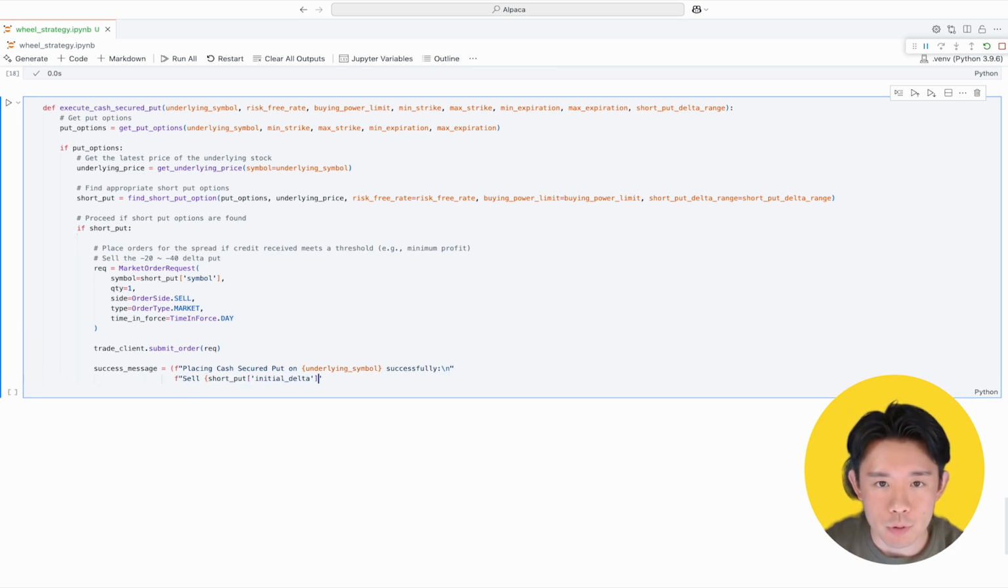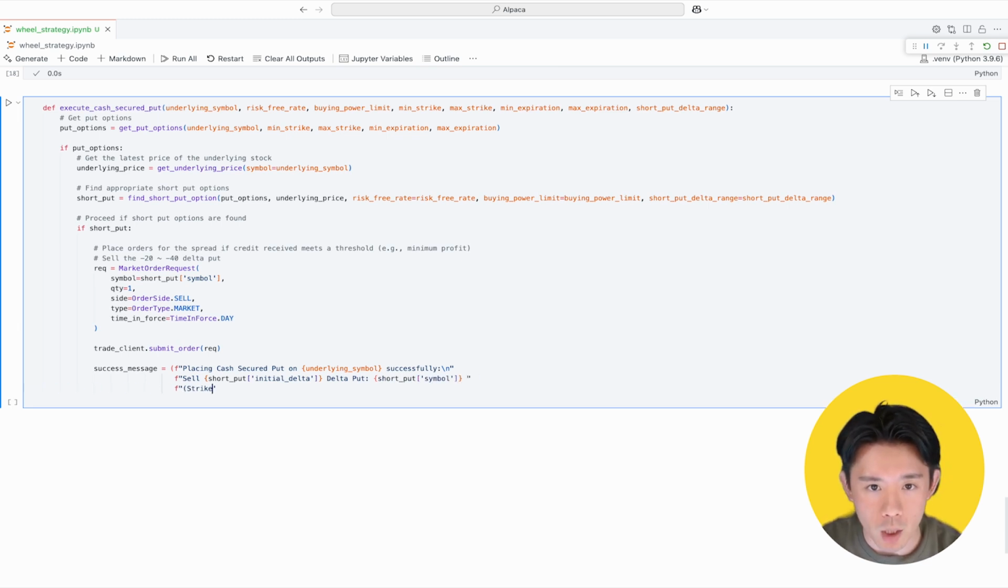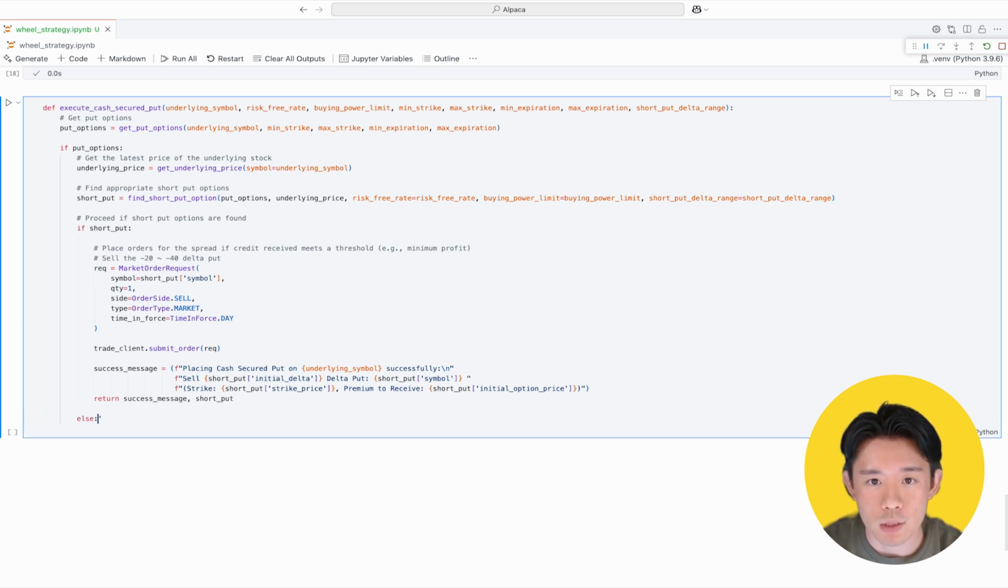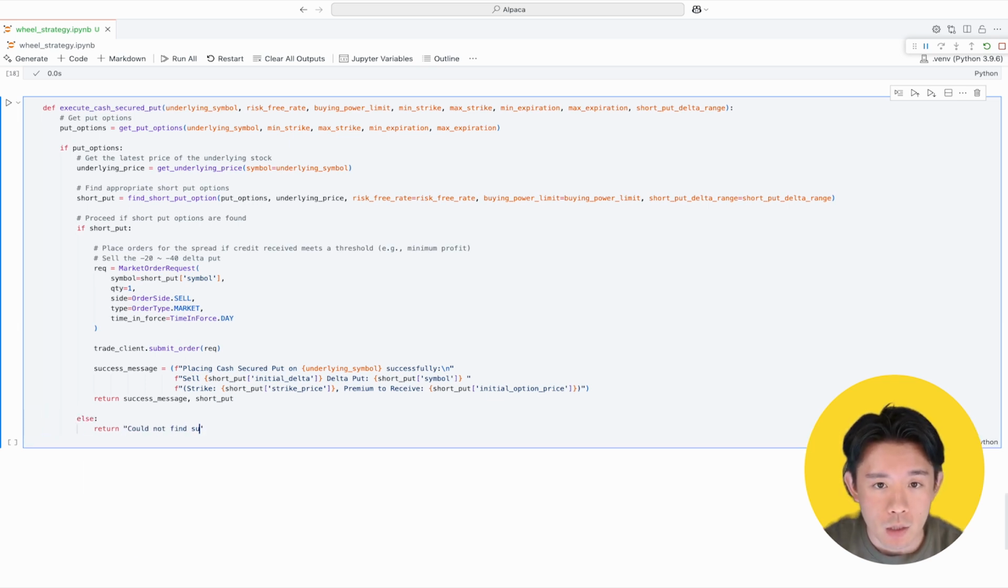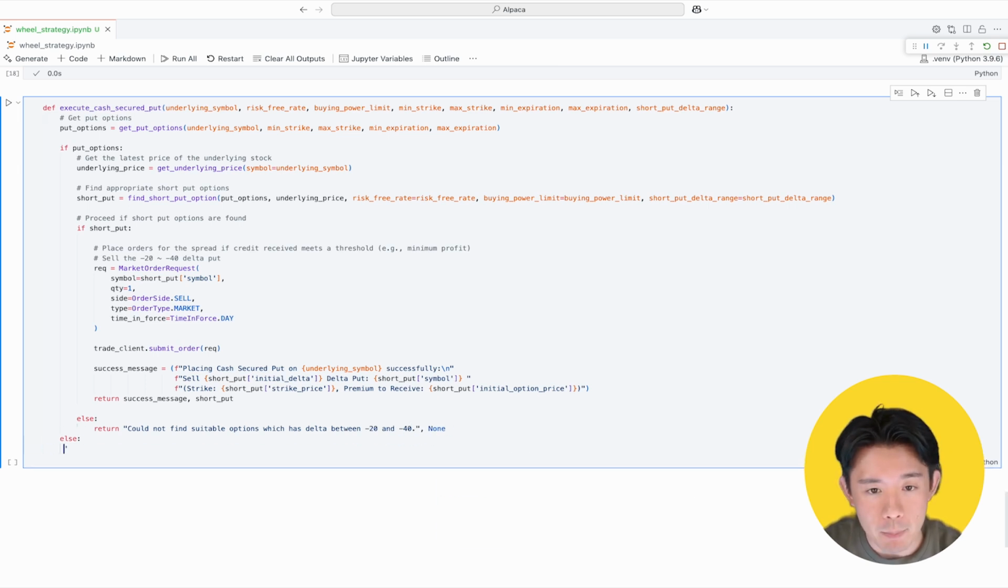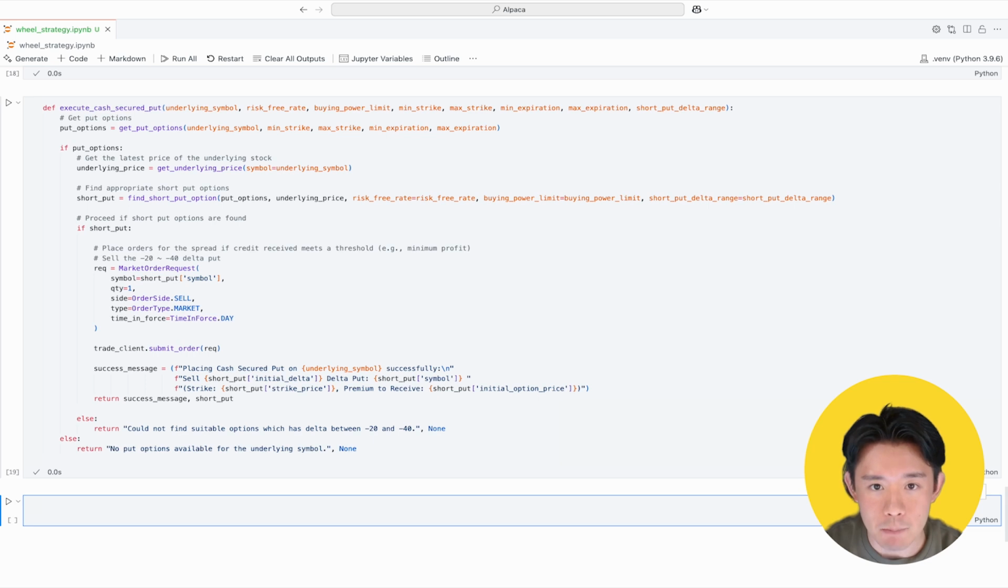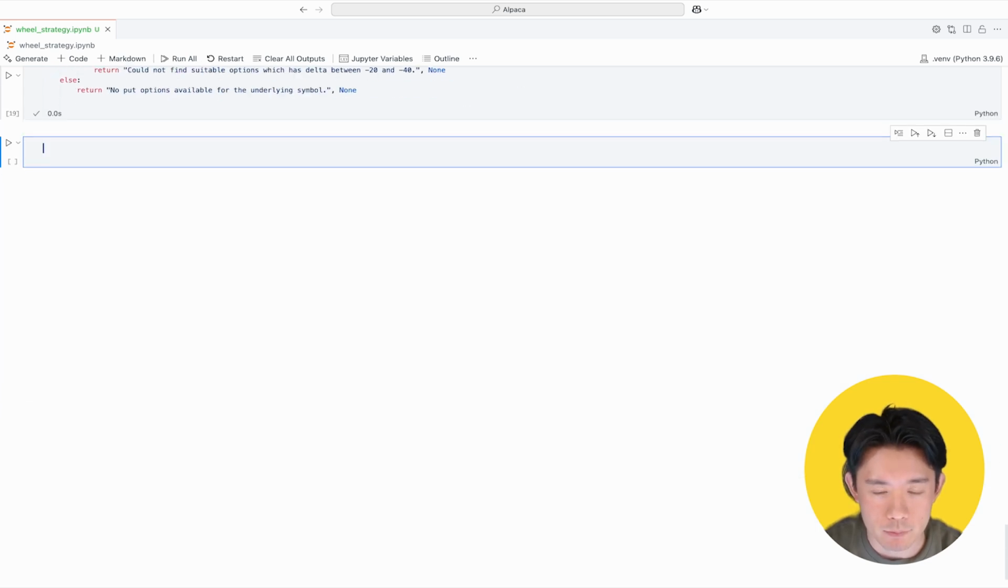We use the short put option function, which we predefined, to filter through the put options and select the most suitable contract. Once the function finds the best put option to sell, we place the market order using Alpaca Trading API. Here we set the order side as sell, order type as market, and time in force as day, which means the request is valid for today only. And this ensures that our cash secured put order gets executed immediately at the best available price.